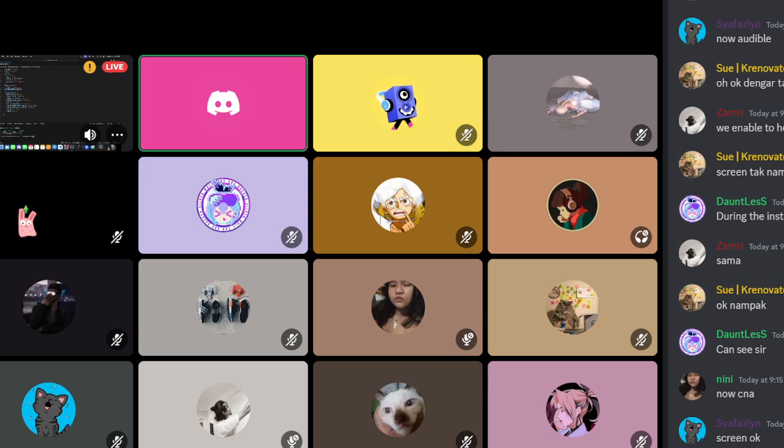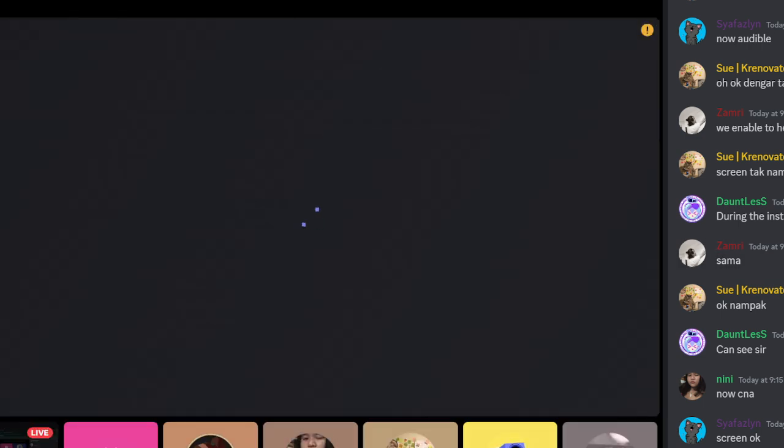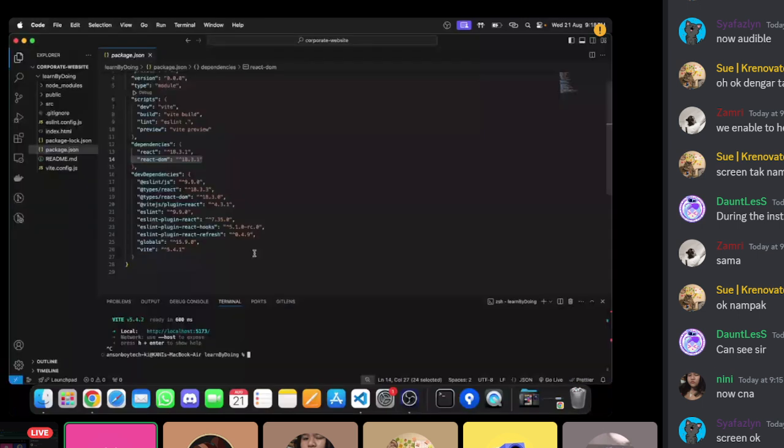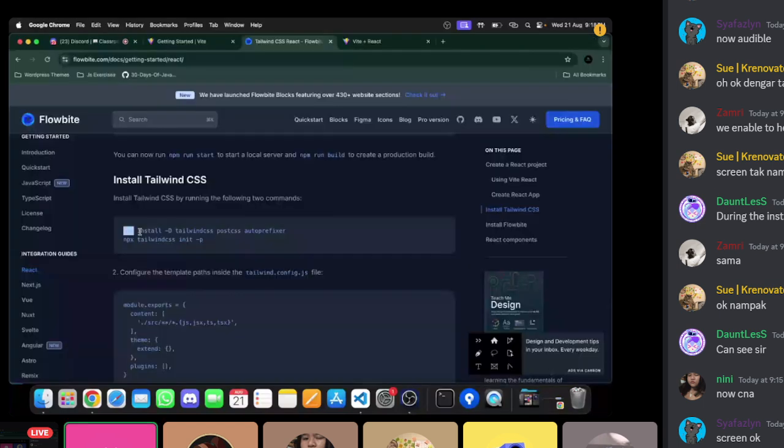To set up Tailwind CSS, you can go to Flowbite, go to Docs, Documentations, then to React. We already set up the project. Make sure you are in the Learn by Doing project folder. Now you should run this npm install. You can just copy this whole thing and paste it here.